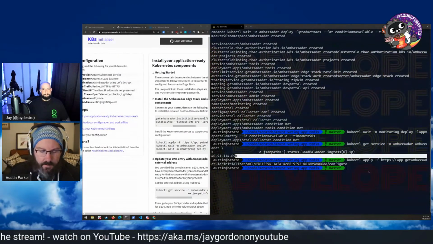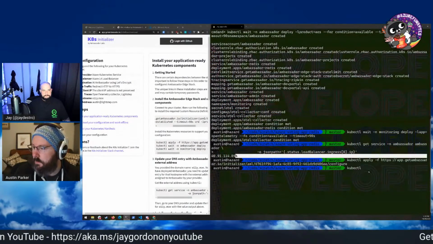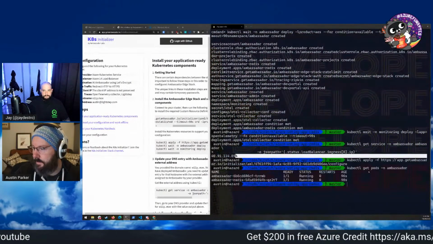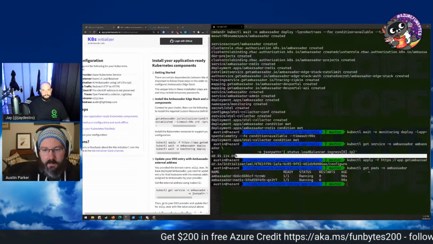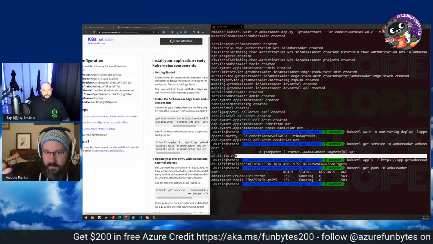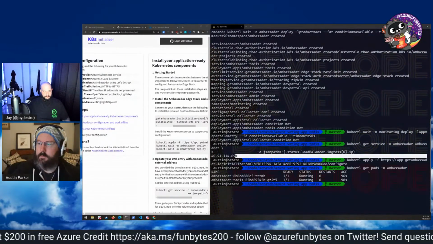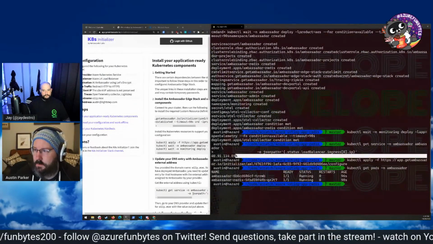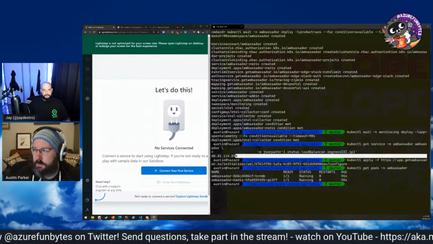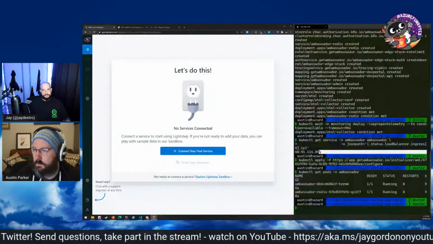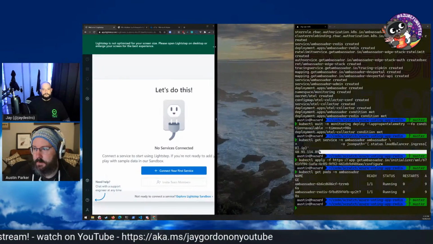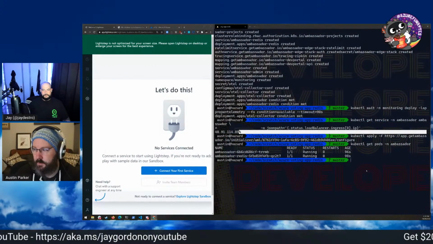And now, if I check the pods for Ambassador, I see that my Ambassador pods are running, and now Ambassador is able to handle routing traffic for me. Gotcha. So what I should also see... Well, I won't see anything yet because I haven't deployed an application. So my next step here is I'm going to deploy an application.